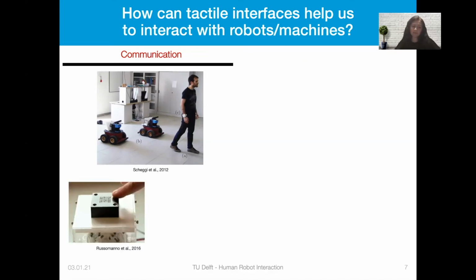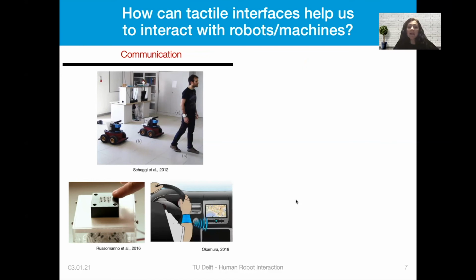In this example, this is a refreshable braille interface that can deliver tactile cues to blind users so that they can interact with electronic devices. In this case, there is an autonomous car that warns the driver to take over control of the car.